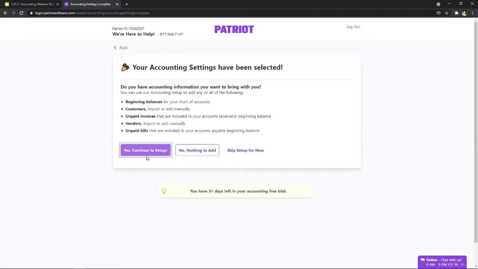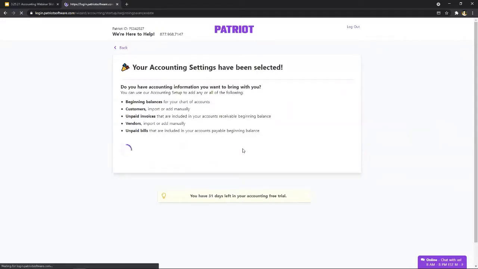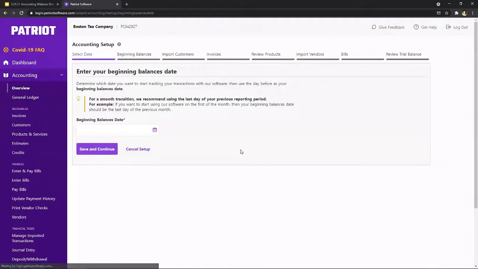I'm going to go ahead and click yes, continue to set up, and I'm going to show you the setup process. So you'll see here, we have some steps to go through, and this is to import all of those 5 things. And in my sample case for this purpose, I'm going to show you everything. You might not have all 5 of these pieces, but I do, so I'm going to show them to you.